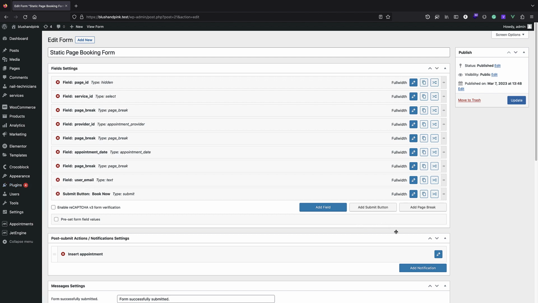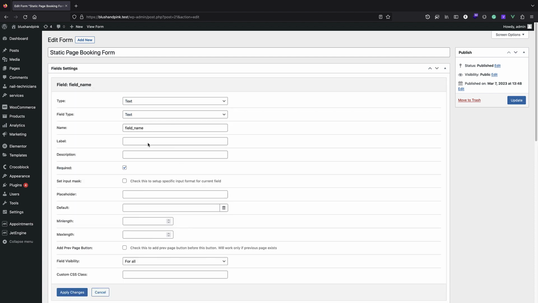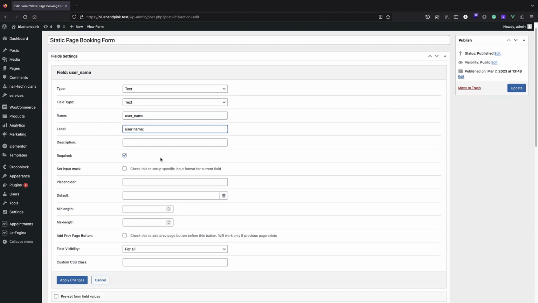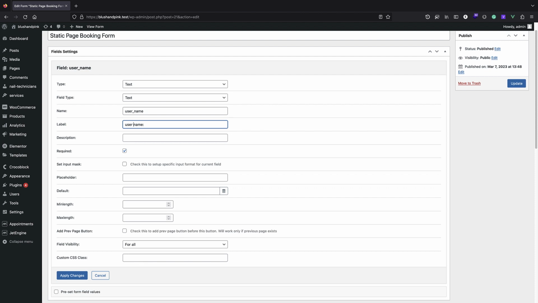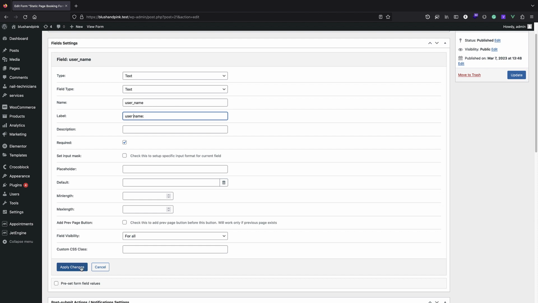So we have user email, but if I click on add a new field and let's edit it. So text, and yes, let's call it username, because I think this field is present, so we can just use it. And for the label, I'm going to type name and colon, or maybe username. It really doesn't matter. You can have anything that you want. And required, and okay. So I can just apply changes.